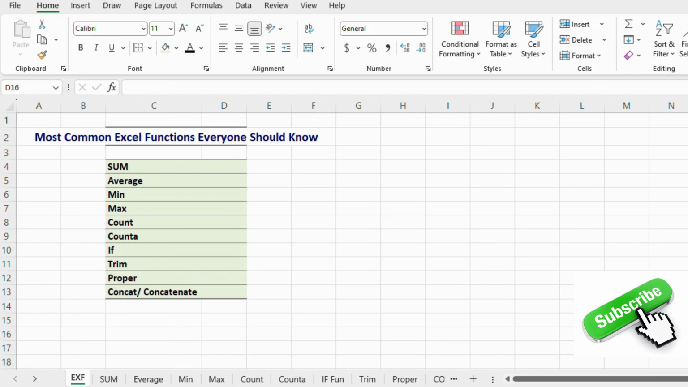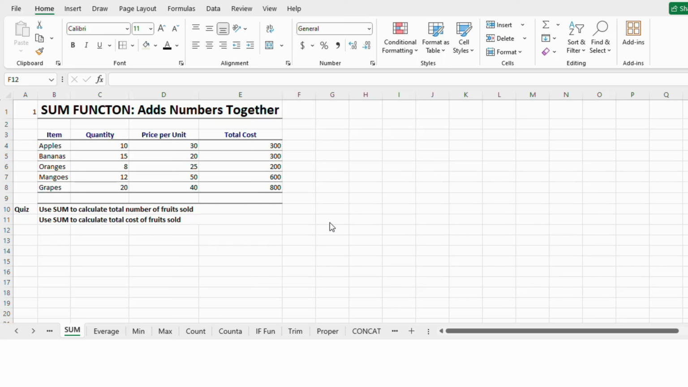In this tutorial, I'll show you the 10 most powerful basic functions like sum, average, if, and more that every beginner must know. Stick around because these simple tricks will make your Excel work faster and easier. Let's get started. The first function to know is the sum function.